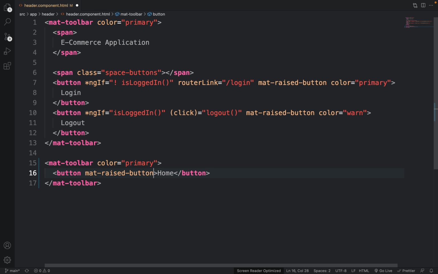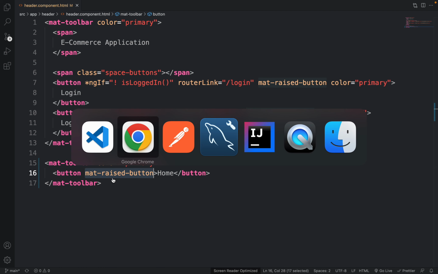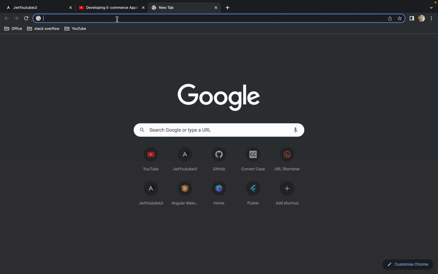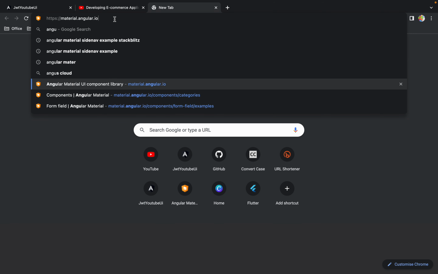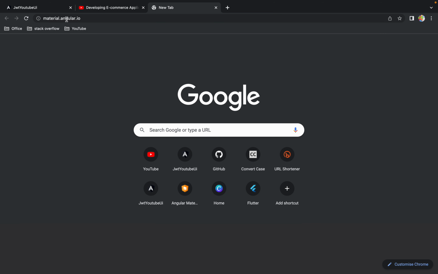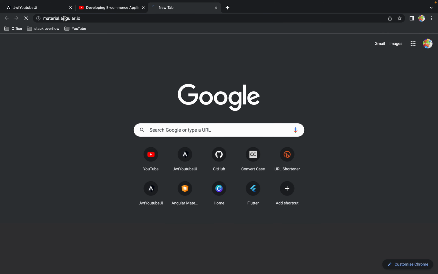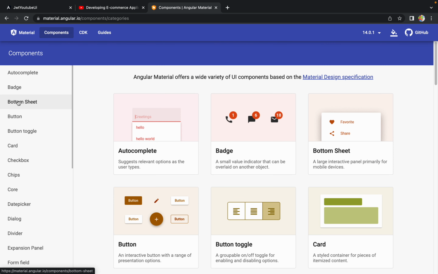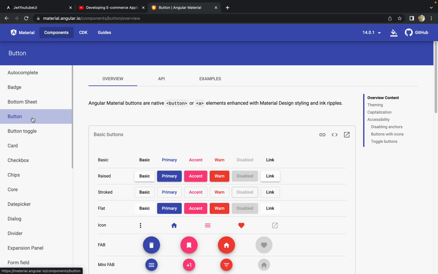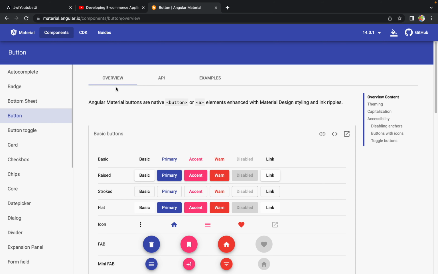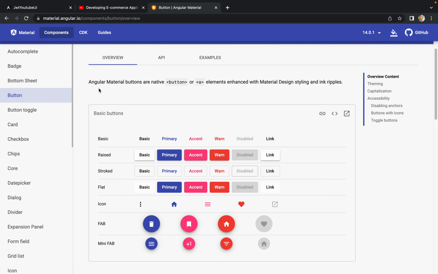Now if you are wondering how I know these classes and all, basically this is nothing but practice. I have used the Angular Material library for many different projects, so that's why I know some of the classes. But if you are using this the first time, or if you are not much aware about this, what you can just do is go to the Angular Material UI library official website, which is material.angular.io, and then on that you will be able to find the different components such as button. So if you see, you can just click on button, and inside the overview, you will find multiple examples of it.